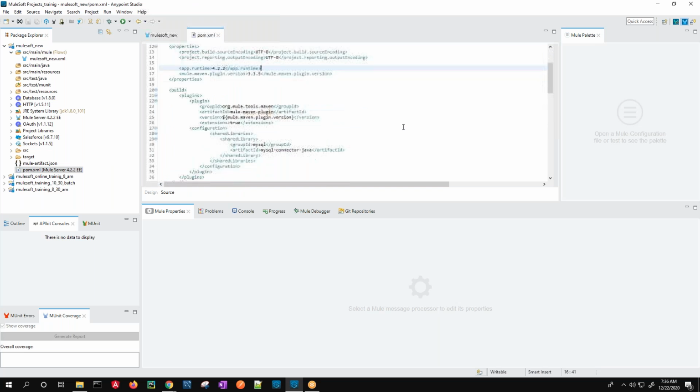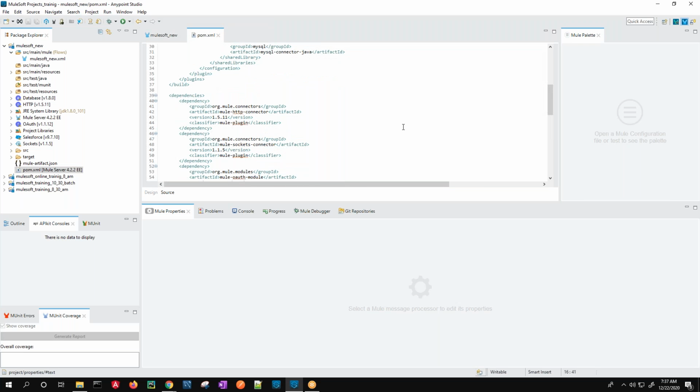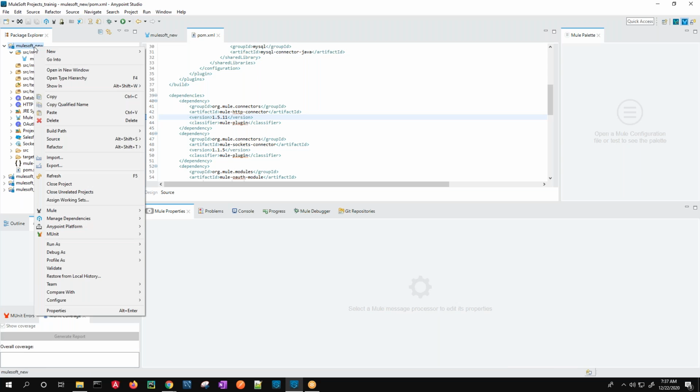So the POM file, you will check with your colleague: this is the version I'm using, are you using the same version or not? If you are not using the same version, you will change it and build the project again. How will you build the project? We need to change it in the pom.xml and then build and deploy. Right, how will you do that? Right click and choose run as debug or run as Mule application. Okay, automatically it will build and deploy.